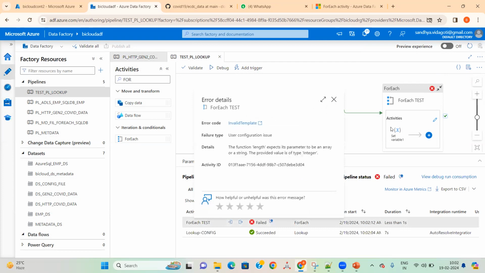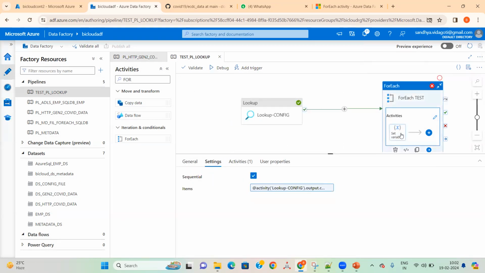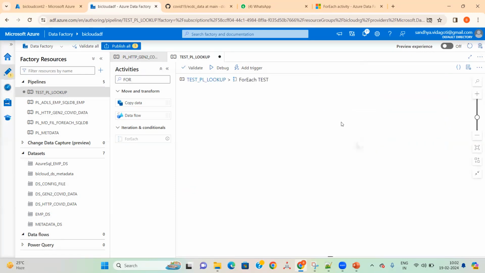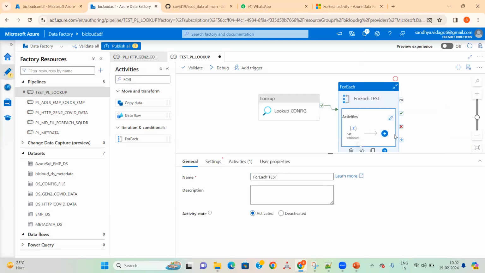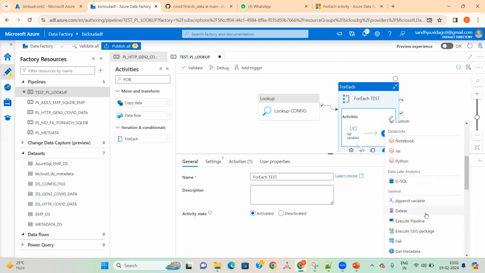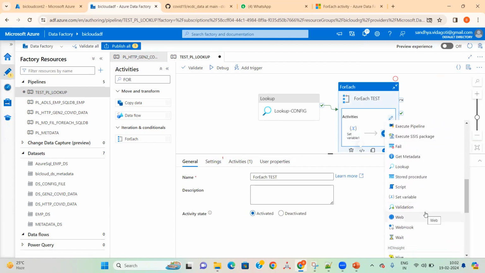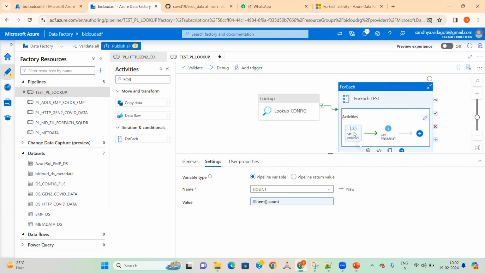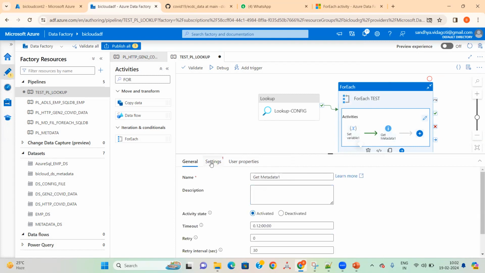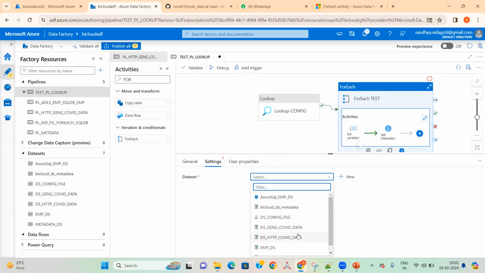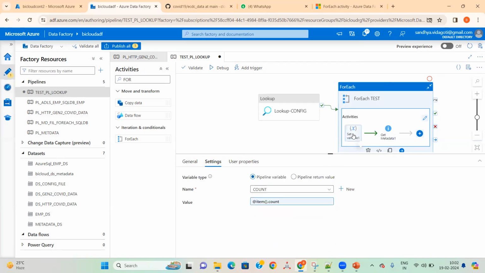No, it's not working. I think it should not be this set variable. It should be the other one, to get the count. Okay, I'll just delete this. Delete this one. We'll use this Get Metadata. The metadata, this one.